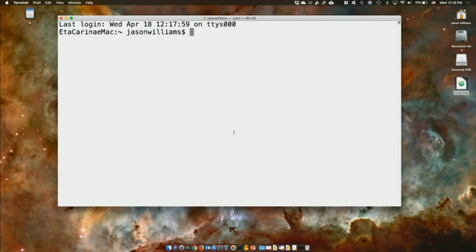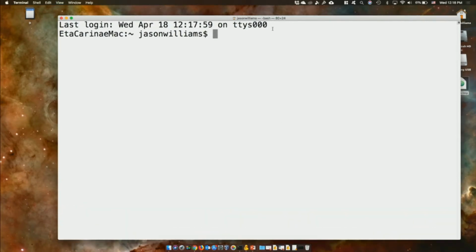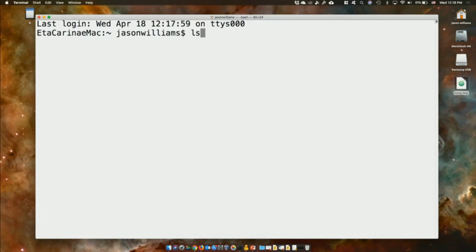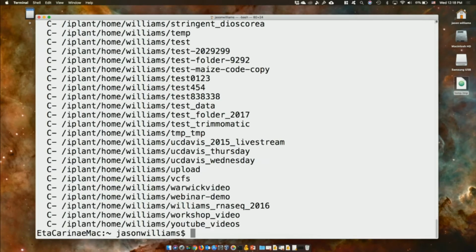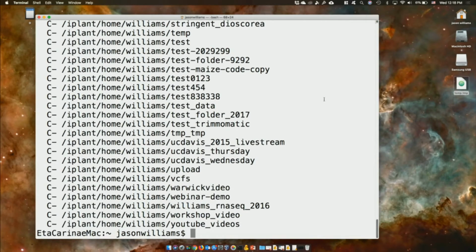So if I want to see the contents of my CyVerse data store, rather than ls, I do an ils to list the contents. And what I see here is a listing of all the things I just saw a moment ago in the CyVerse data store. And to do a download, for example, I can do an iget command.